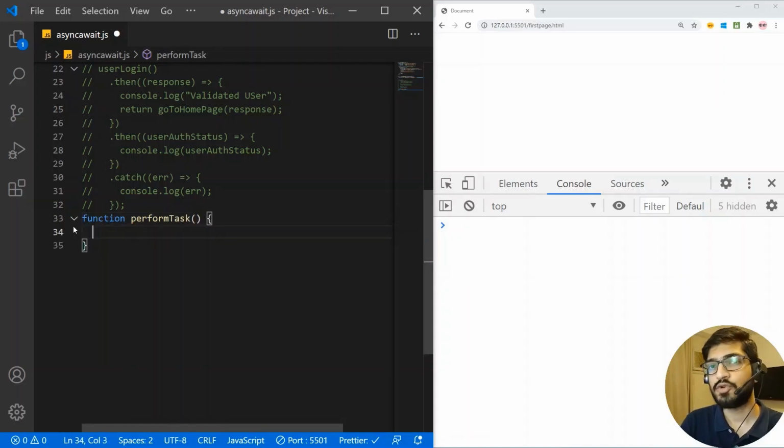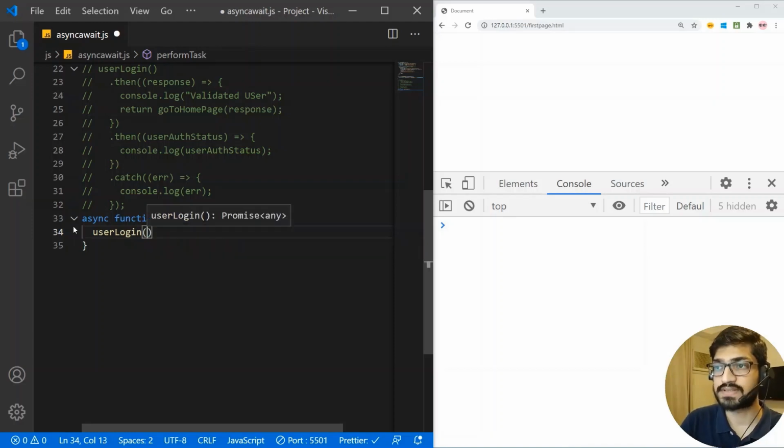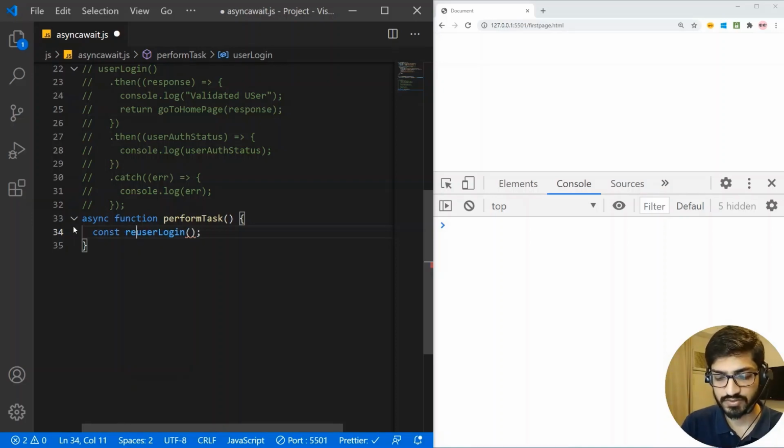and we need to use async await. So we need to add a keyword here, async. And then we are going to first call the user login. This userLogin function is going to return a response based on whether the promise gets resolved or rejected. So I'm going to capture this response in a constant.